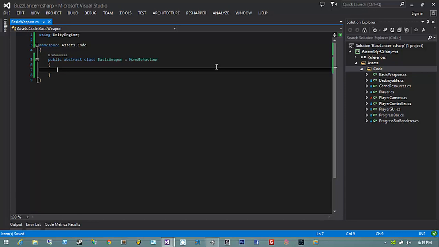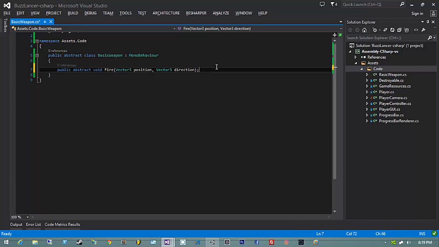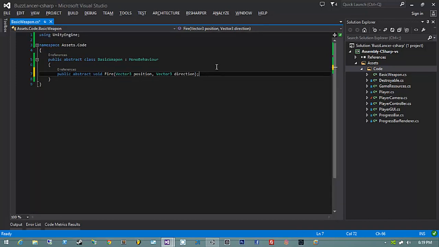Now, the BasicWeapon class is essentially going to have one method on it, which is going to be abstract. It's going to be called Fire. And Fire will take in a Vector3 position and a Vector3 direction. So like I said, a basic weapon is a weapon that can be fired from a position to a direction. The position is going to be where a turret mount is on our ship, and the direction is going to be where our mouse cursor is in relation to the center of the screen.